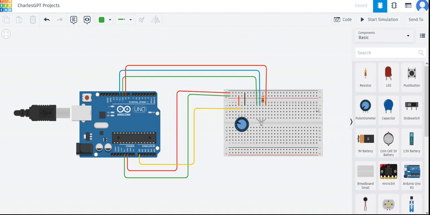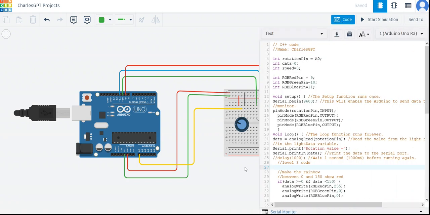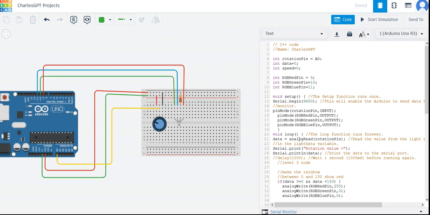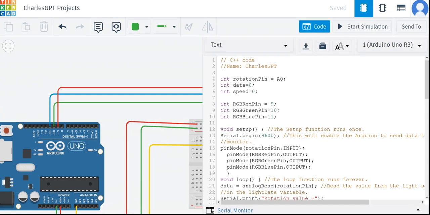So I will just go to my code, put my code, shift this a little bit, and let me zoom in. Okay, I hope you see it now. So this is my code.